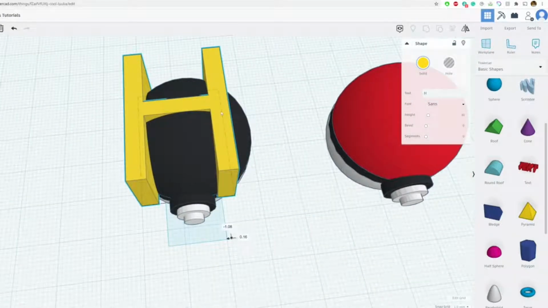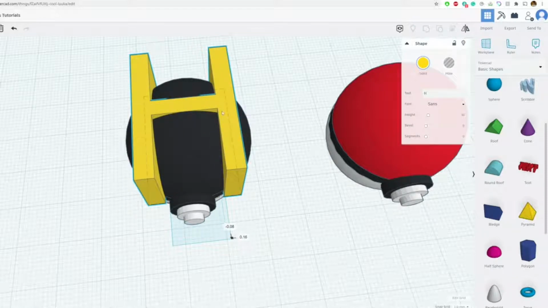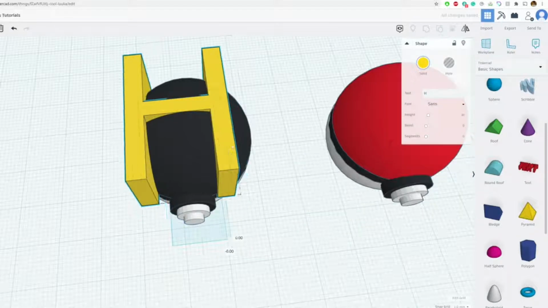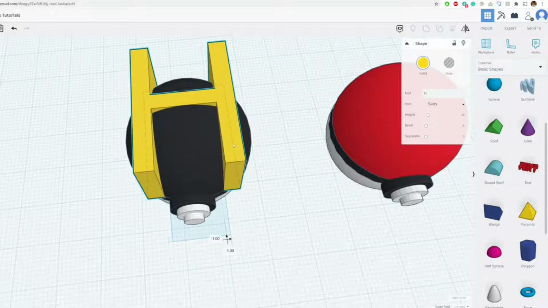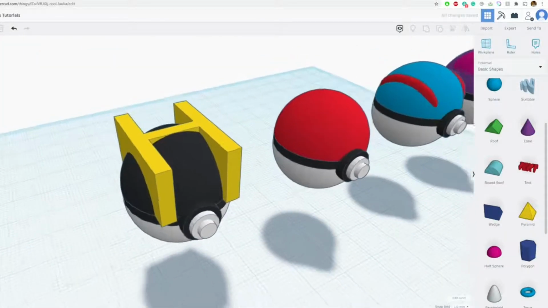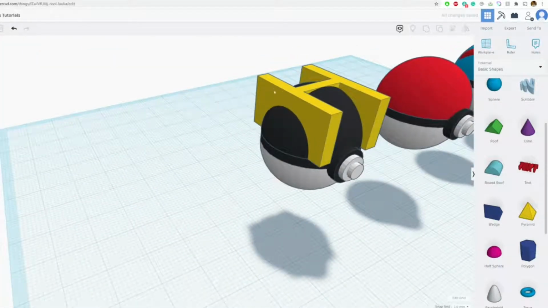And then let's even this out. It's hard to even that for some reason. It just doesn't want to work out. And that's pretty close. Let's go ahead and, so it's all sticking out. We want to cut that back.